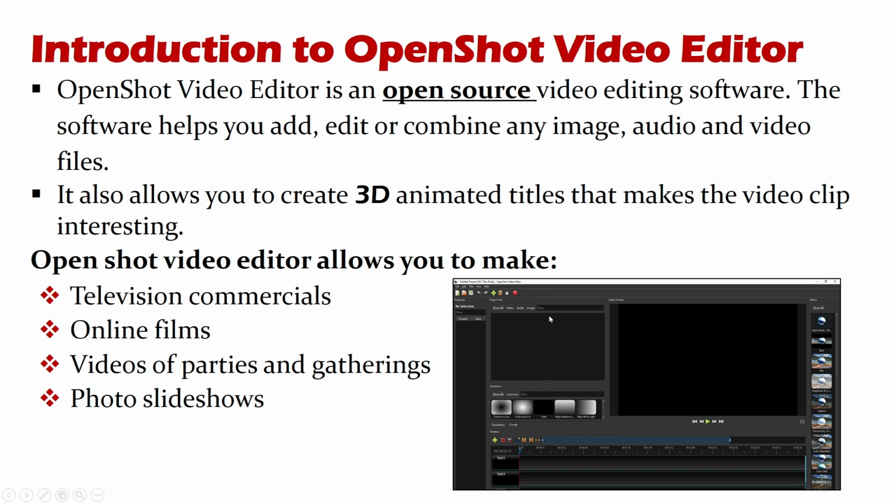Because we make our films by editing small clips, joining them, using some images, giving some audio to our files, and we generally use more than one video. So it is said that OpenShot Video Editor or any other video editing software allows us to add, edit or combine any image, audio and video files to make our films or videos.